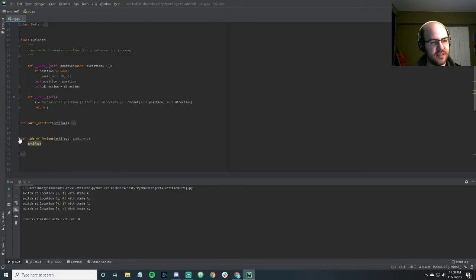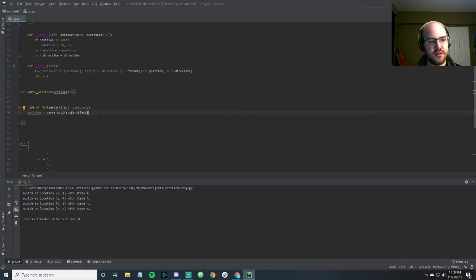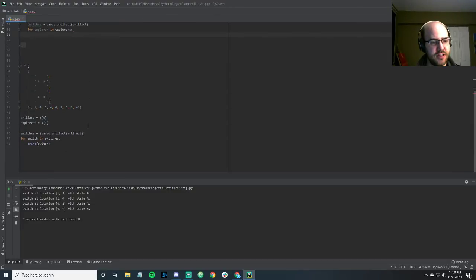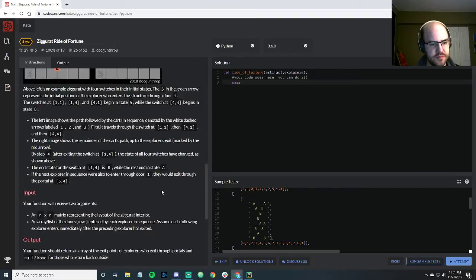Well, I want to read in my. Okay, we have our switches equal parse artifact of artifact. Now that we have switches, explorers we already have. So for explorer in explorers, I'm going to come up with a function move explorer. What's the result of them moving? It's a position for them to leave.